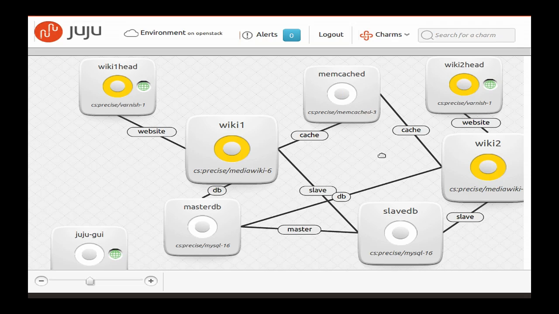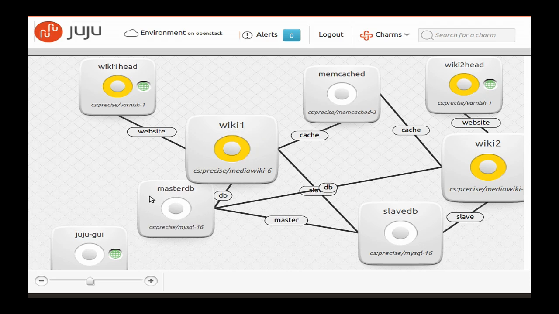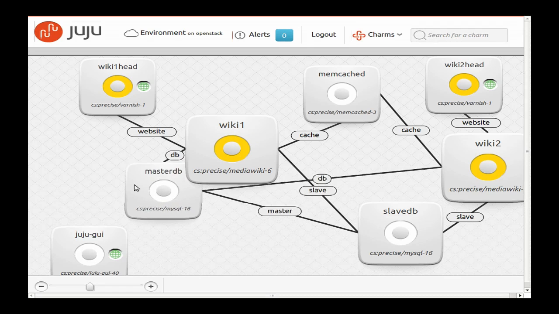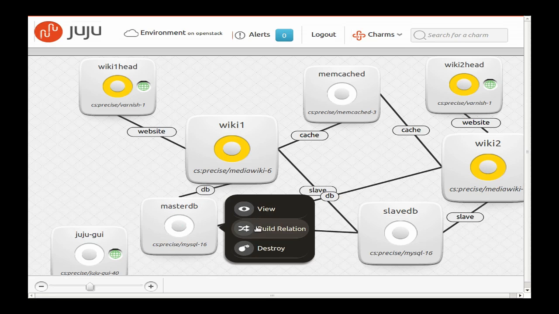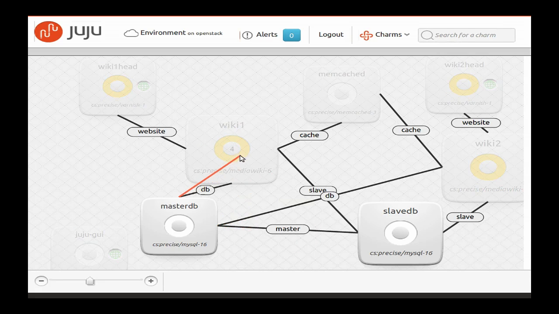I've not told you how we find out what sorts of relations a particular charm supports. There's a bunch of different ways. We're going to look at the source, but there are also other ways. There's a way to do it here in the GUI. Build a relation, and it highlights out everything that can't be related to it. That's one way: you can map the relations between the things.